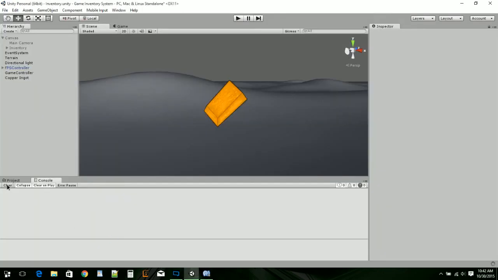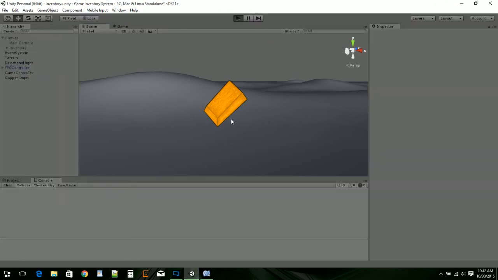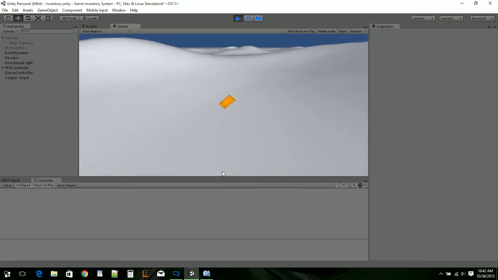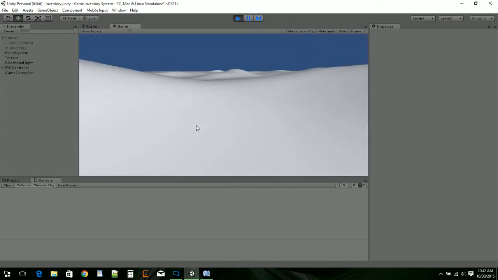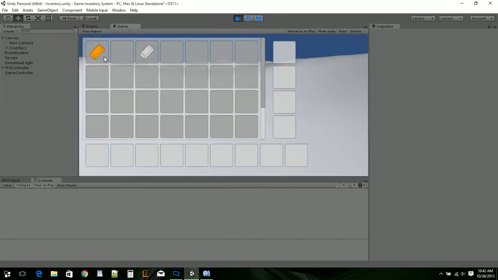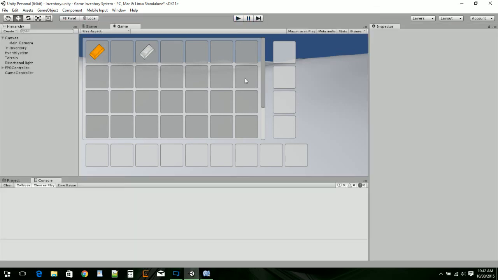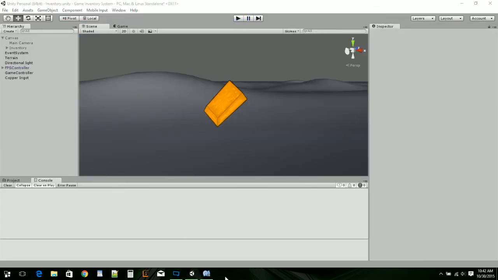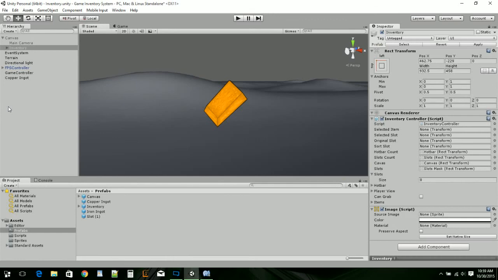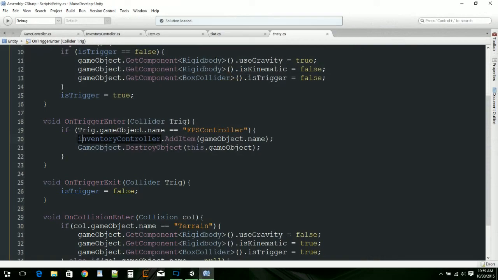We shouldn't get anything. Okay, we're just gonna hit play, and now it should throw it into our inventory. So if we open it, okay, so it didn't. So how do we fix that? Okay, I'm just gonna check something real quick. Okay, so I found out what it was. So it was nothing to do with the code. The code was all fine.